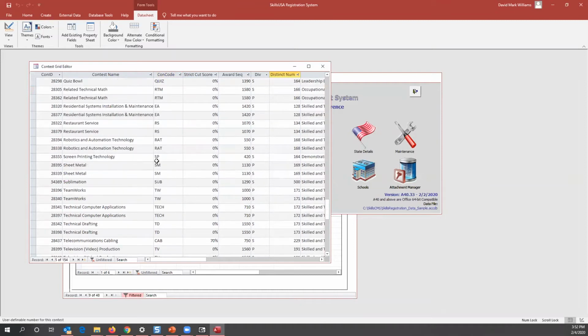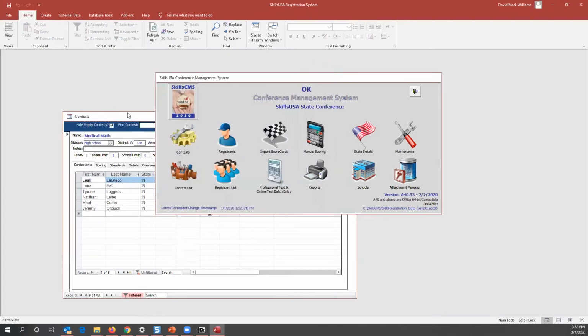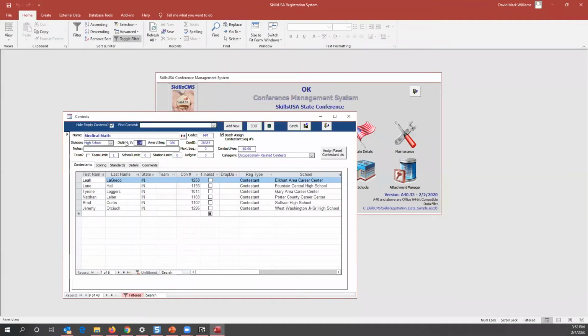But if you need to add your own, you'll need to set up a contest code and a distinct number for each division, so post-secondary and secondary. So if I want to add one for medical math, I need to be sure I duplicate whatever the high school one has. So I'm just going to kind of remember that.